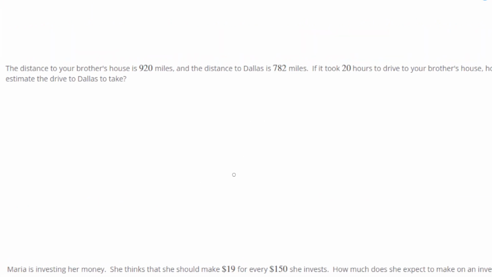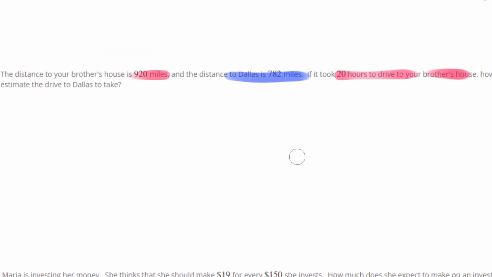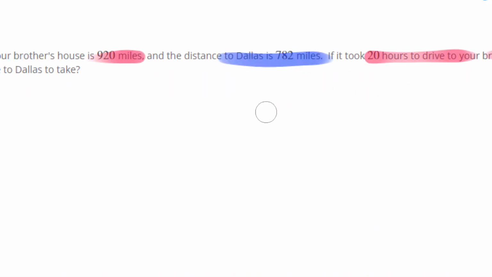This question is telling us that the distance to our brother's house is 920 miles, and the distance to Dallas is 782 miles, and it took 20 hours to drive to your brother's house. And we want to find out how long it will take to drive to Dallas. A way to find out is to use proportions.